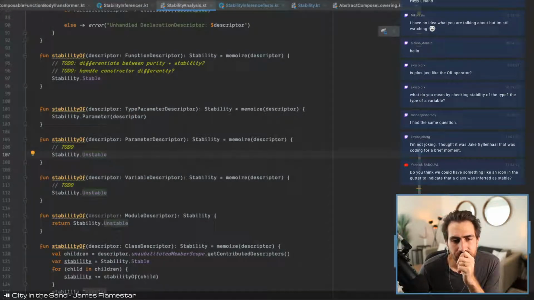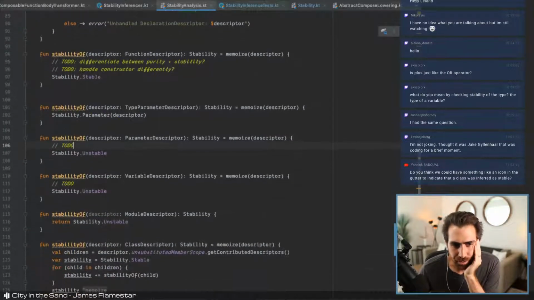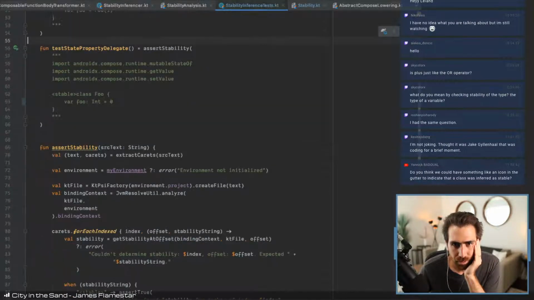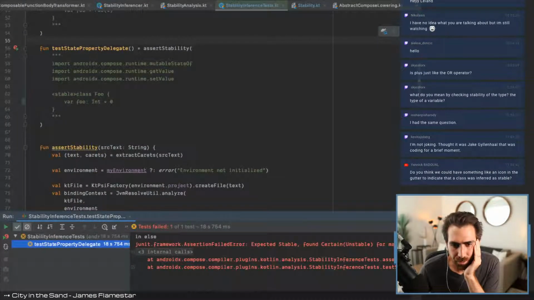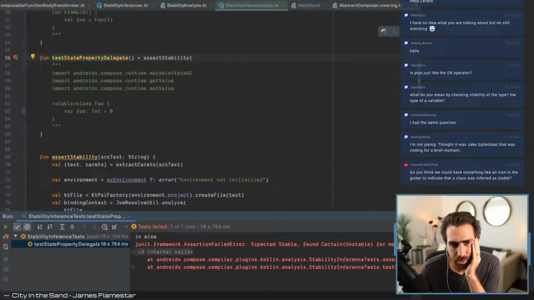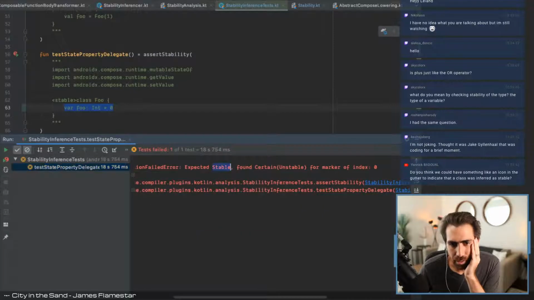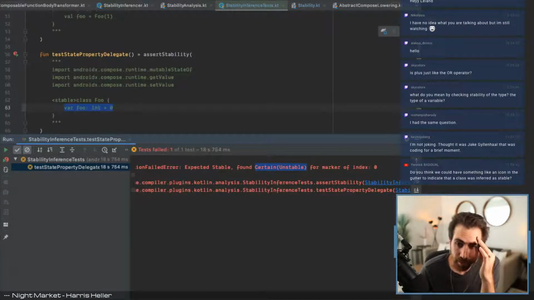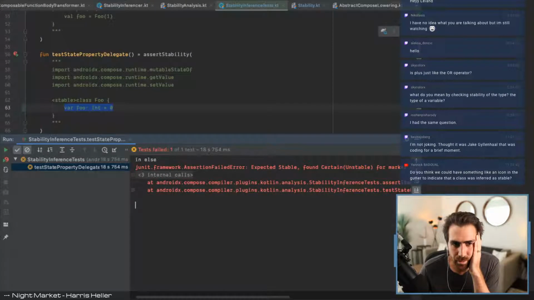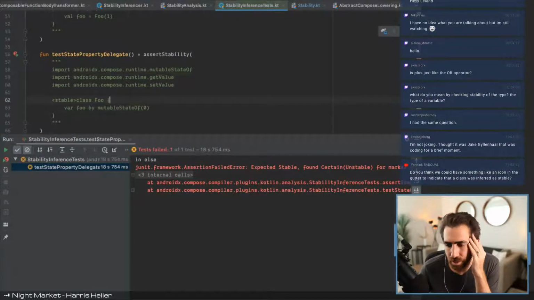Okay. I'm going to start filling some of this in, but we'll probably want to head over to some different parts first. So here's when I changed this to var, what I got was it said it expected it to be stable, but it found it to be certainly unstable, and so that's exactly what we expect. So that's good. That's working.